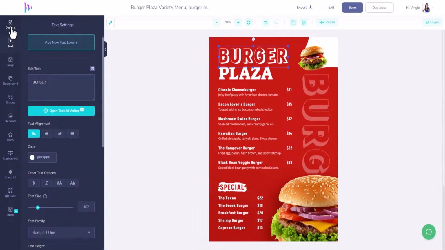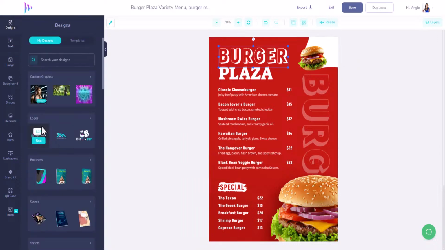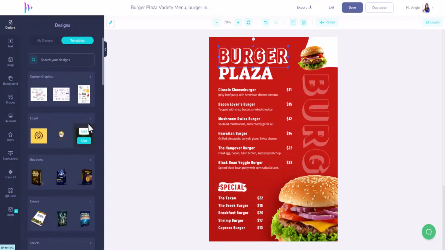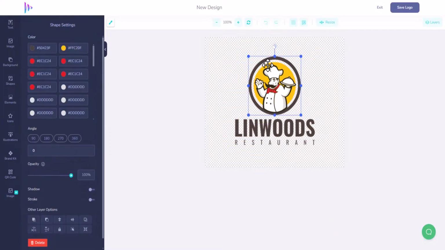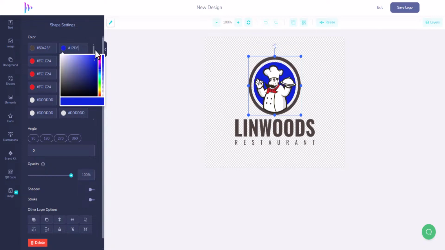Let's go to designs and go down to logo right here, right? So if we wanted, we can click on templates and then go here. And I like this little guy. So I'm gonna click on edit and we can change this to make it our own. So look at this. If I wanted to make this my brand colors, I can do 12D60F. So now there he is.